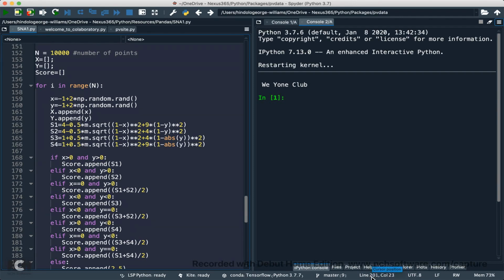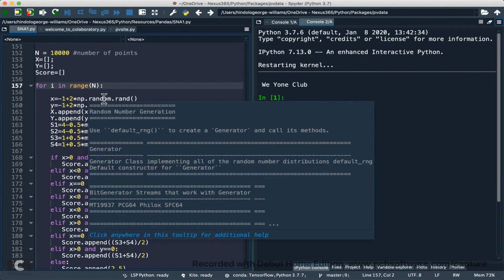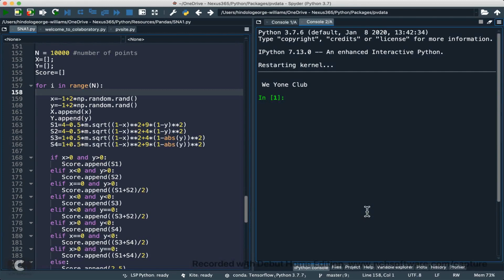Line, column. This is just telling you the coordinates of the cursor. For example, if I put the cursor here, you see that this has changed. Line is 157, column is 1, so I am on line 157 and in column 1. If I move one step, it changes to 157, column 2, because I'm on the same line. If I move down here, you see 158. This is how you know where you are currently.